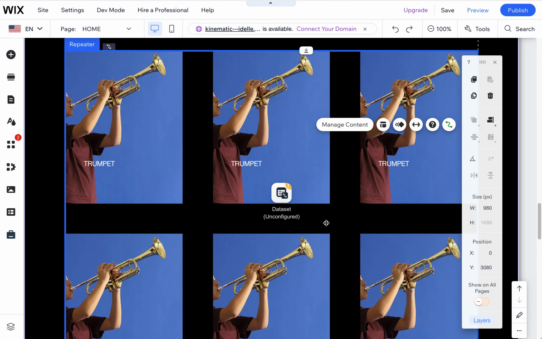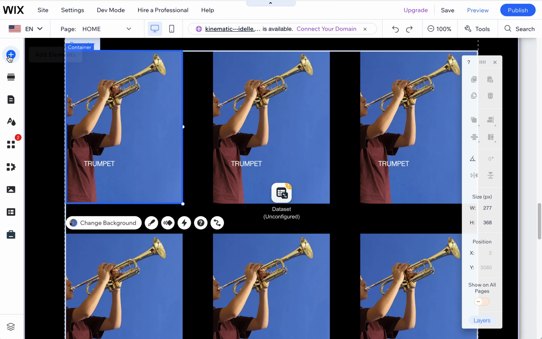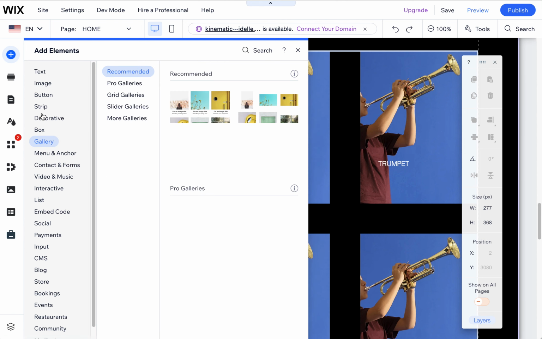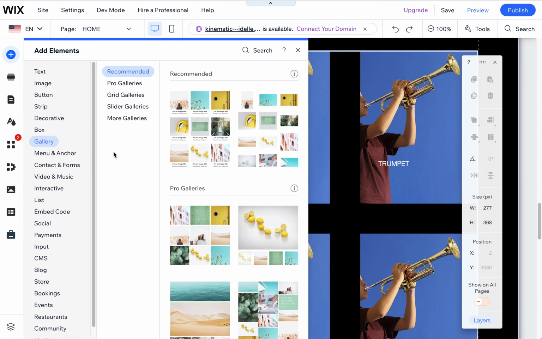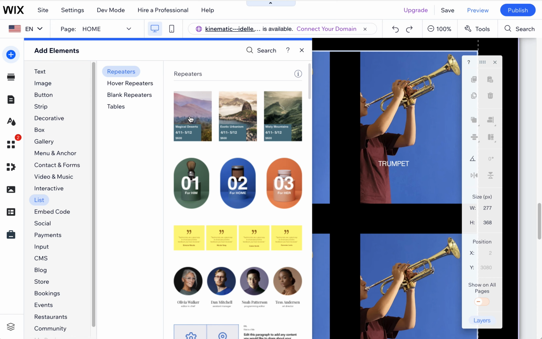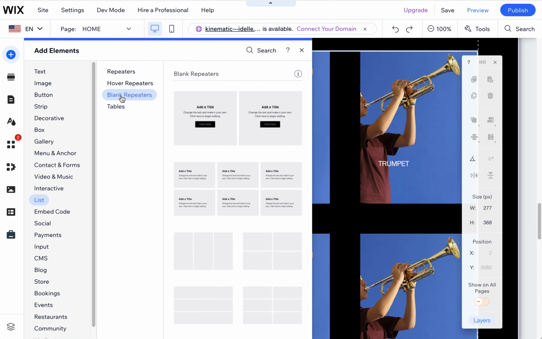Hi, today I wanted to talk about a little thing I ran into when I was trying to connect a repeater, a list feature in Wix, to the blog posts. So here I've added a repeater. You can add repeaters over here on the plus side and then choose list, and then you'll see repeaters, and you can pick any existing ones or create a blank repeater as well.